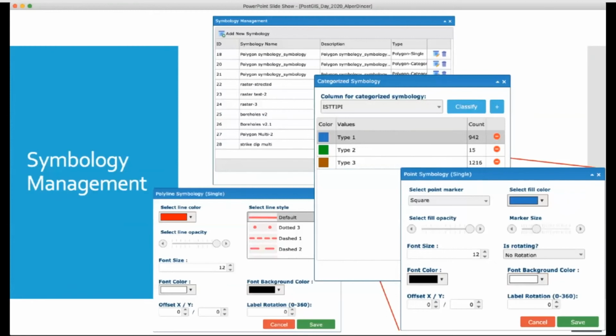Cartography is a very important issue when it comes to GIS data, and our system gives different cartography options to users without knowing the GIS tools. Both raster and vector symbology management can be done from here.